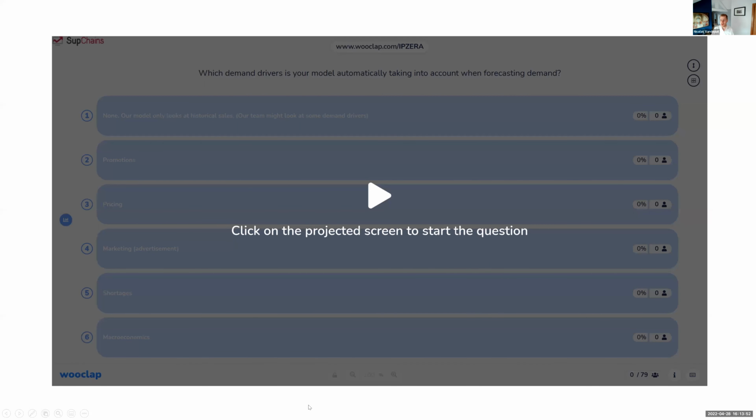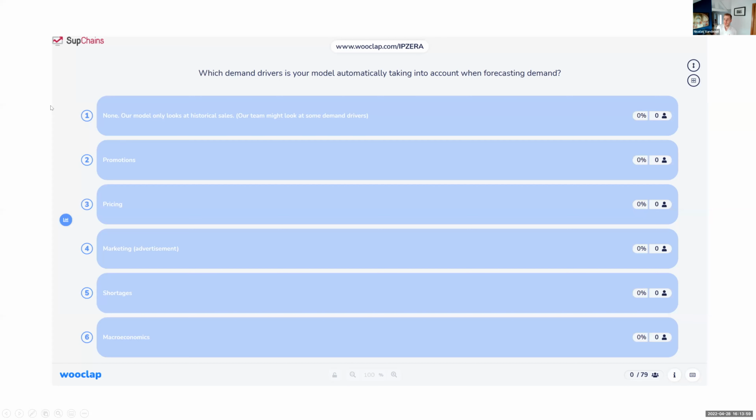Okay, so new question for you on WooClap, and I see we nearly have 80 people connected now. What kind of demand driver do you use directly in your model? Just stay with me here. I'm not asking what kind of demand driver you use as a human when you review your forecast. I'm really asking about the model you use right now, automated: does it use any kind of driver?